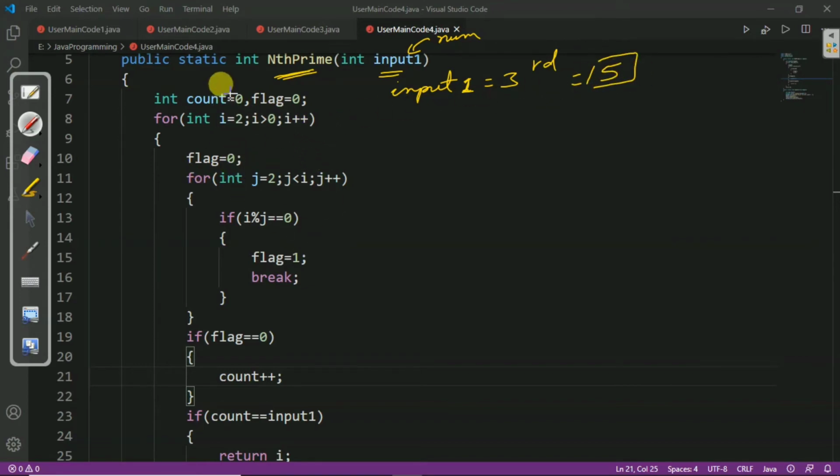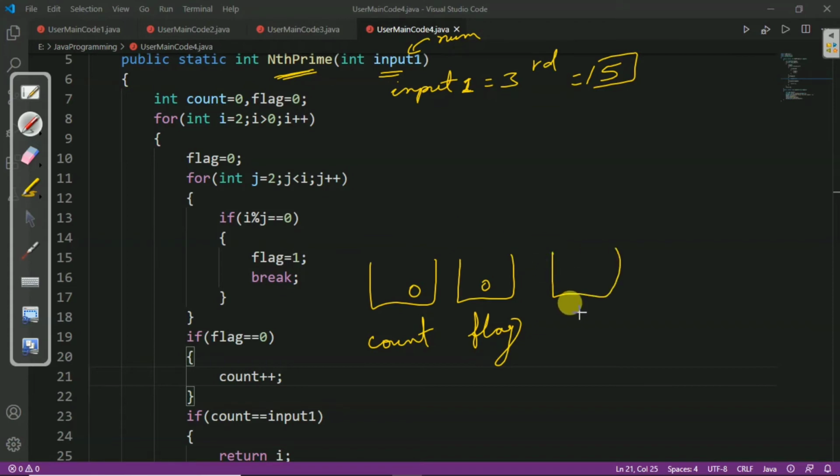After that we have initialized some variables to 0, so initially the count value is 0, and the other is flag, and the flag value is also 0, and now we have taken the for loop, and here initially the i value is 2, and now we will check the condition if i is greater than 0, and here we can see that i is initially 2 which is greater than 0, so the condition is true, so we will assign the flag value to 0.